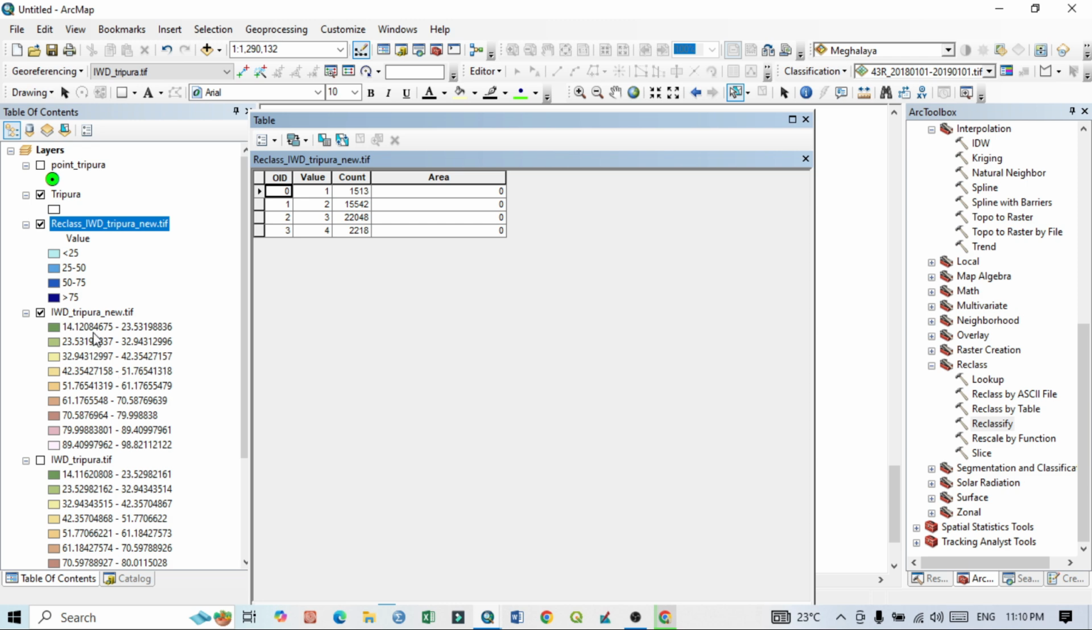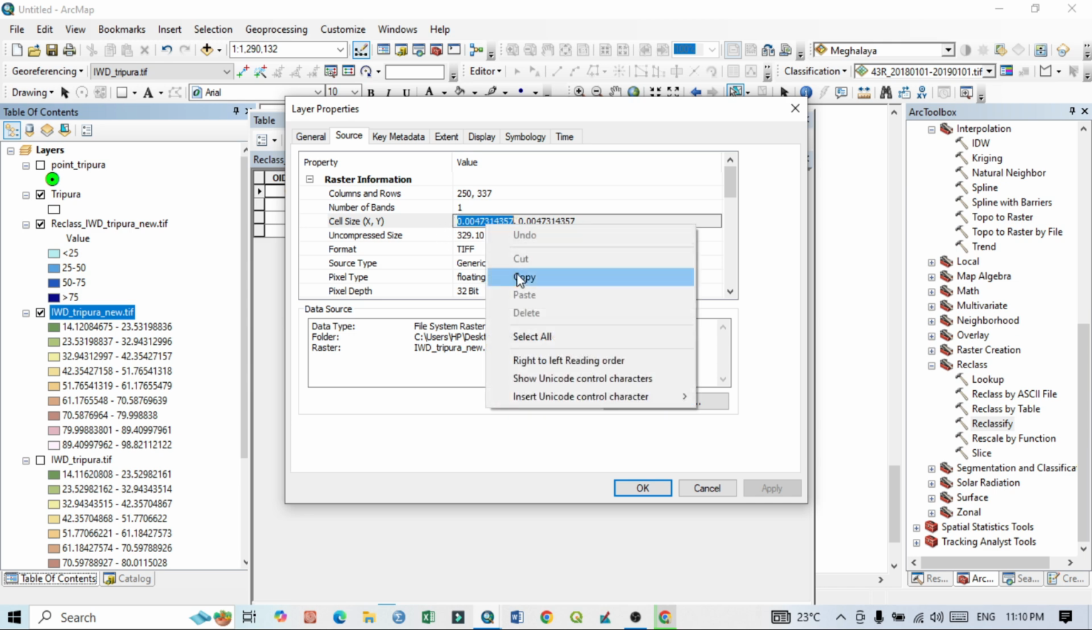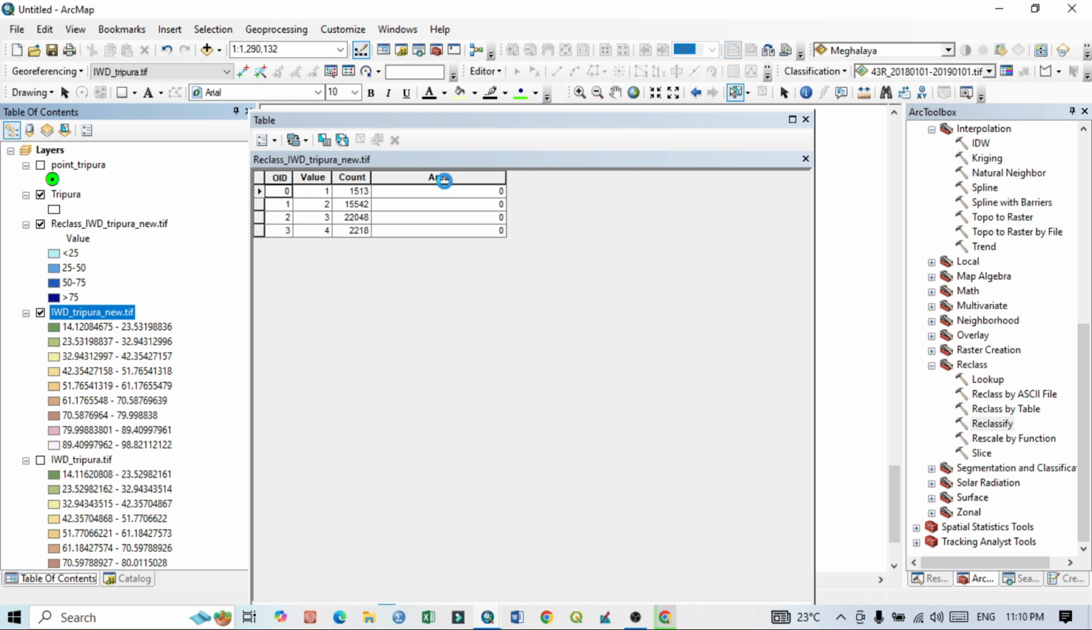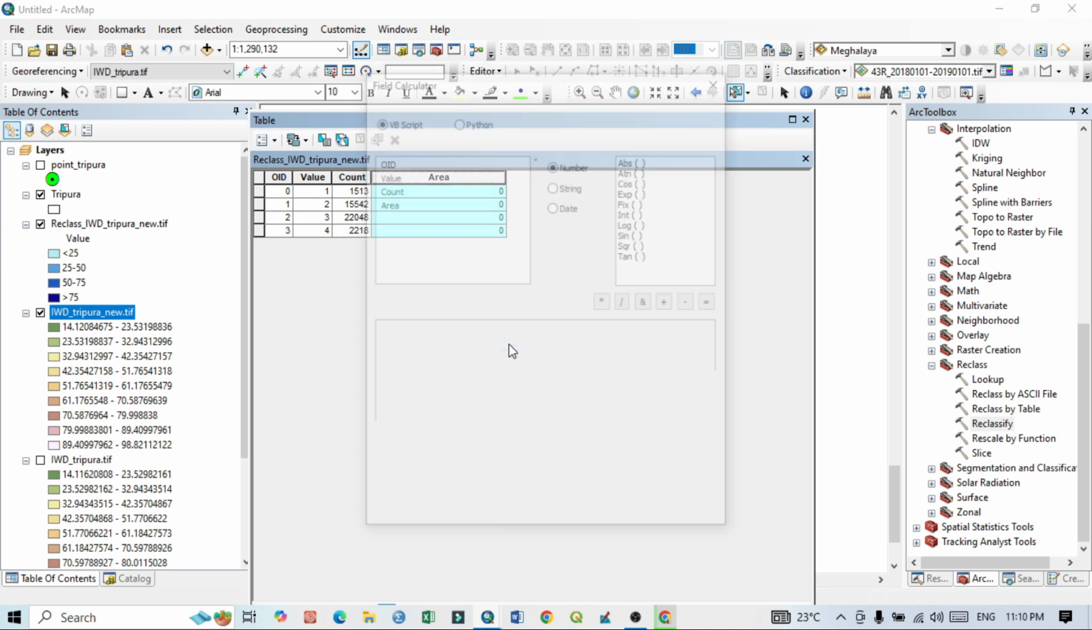Before calculating the area of each class, we need the cell size. From here we can find the cell size. Go directly to this IDW, right click, go to properties, go to source, and you can see here the cell size. So 0.000 something is the cell size. Just click here and copy it. This is the cell size from the source. Now come here to this area, go to field calculator, click on yes.